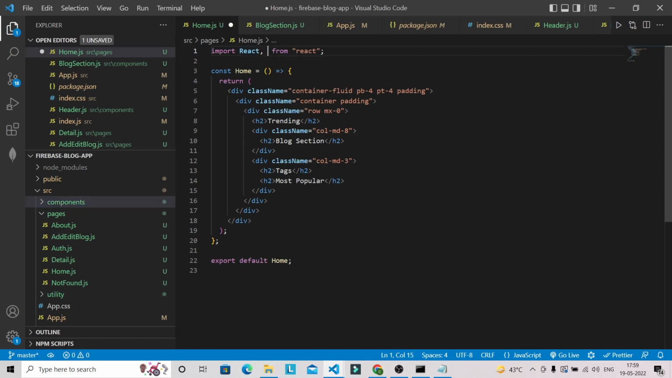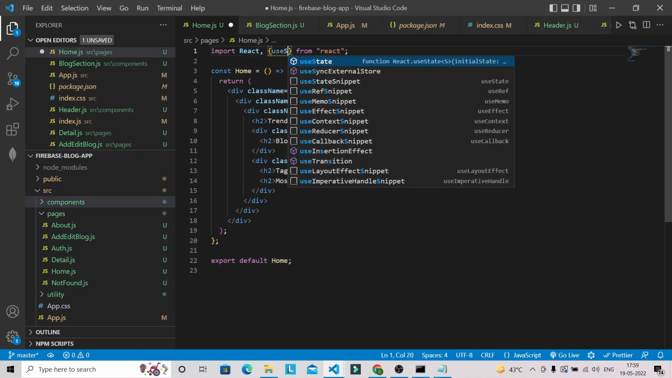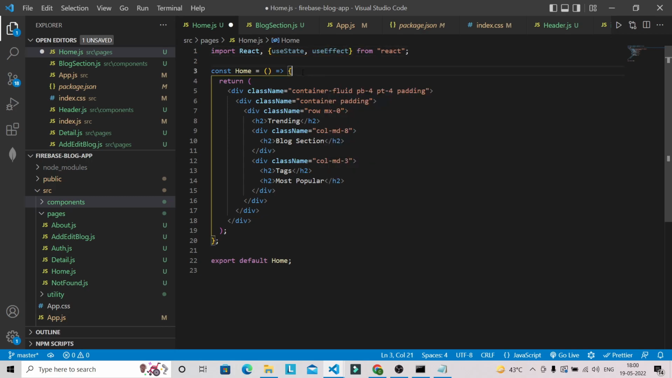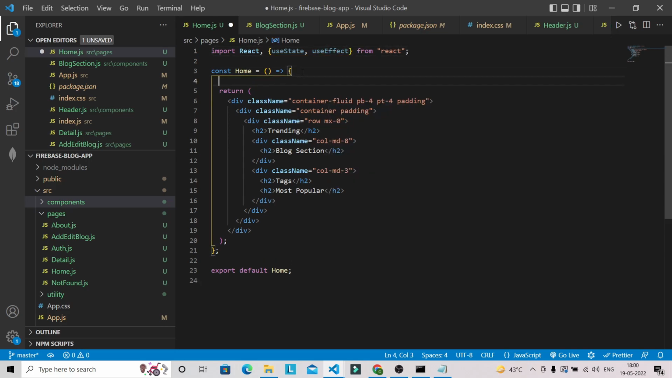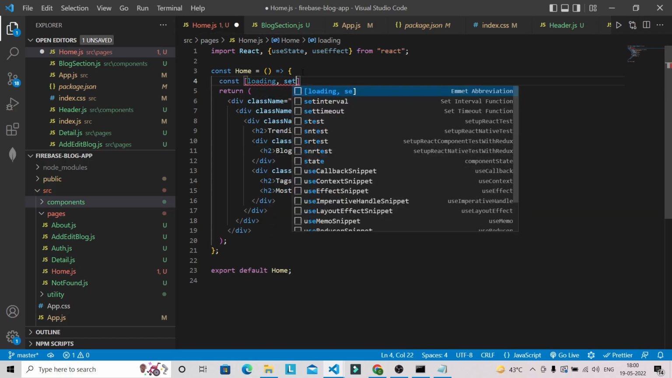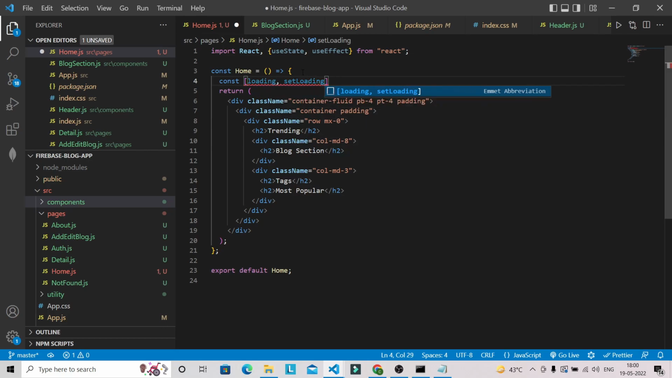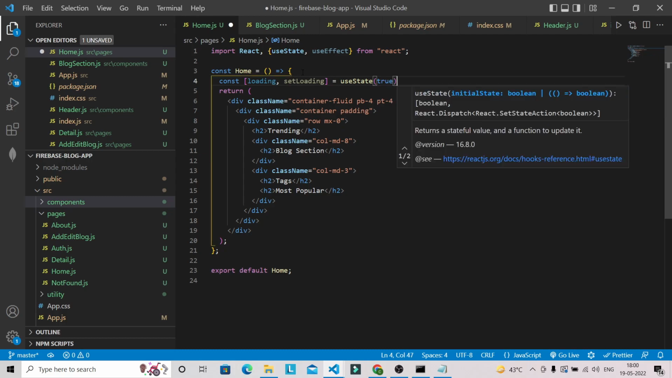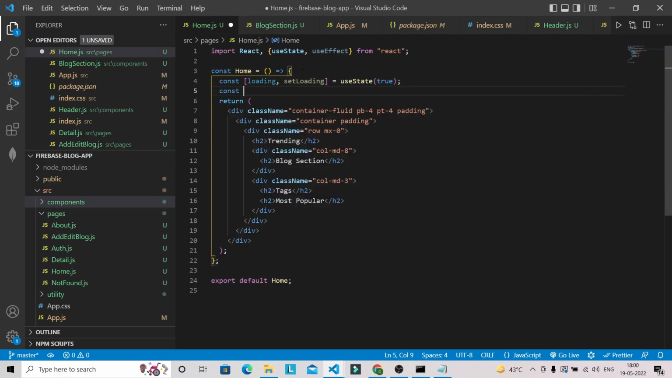So first let's bring in useState and useEffect, and here I'm going to define some state, that is loading, setLoading. Okay, and it will be true. After that we're going to have a state for our blogs. So I'm going to store all the blogs in this state.